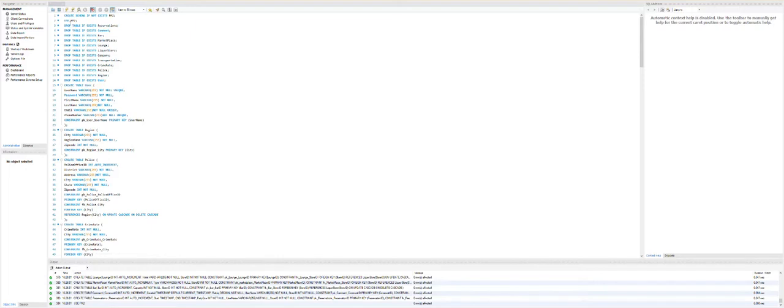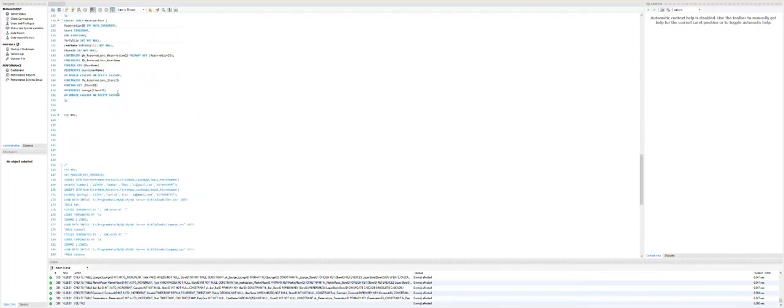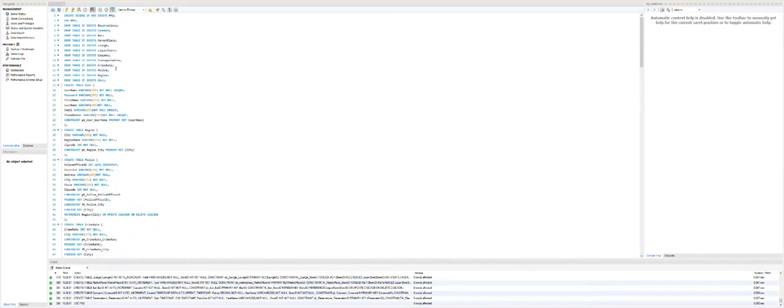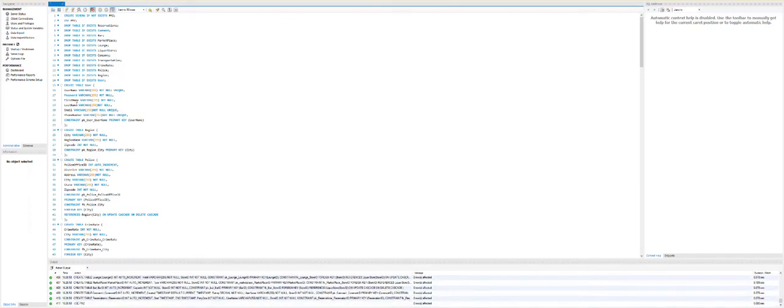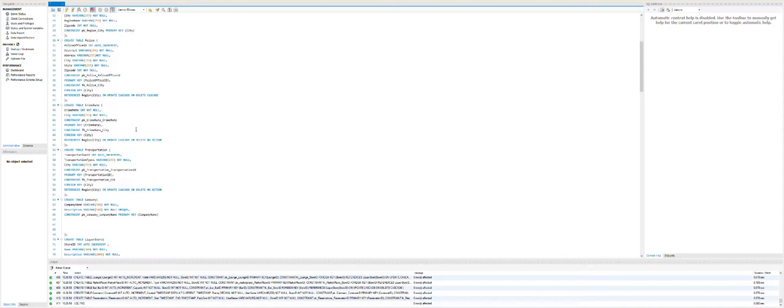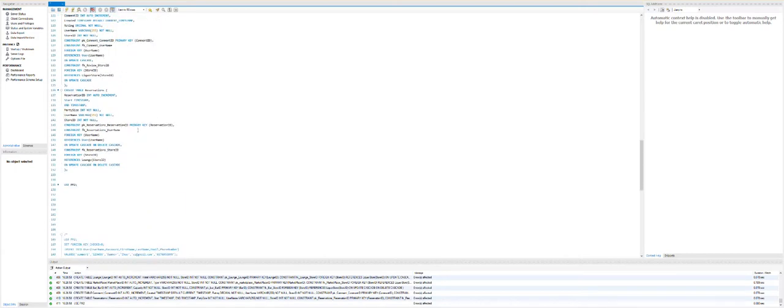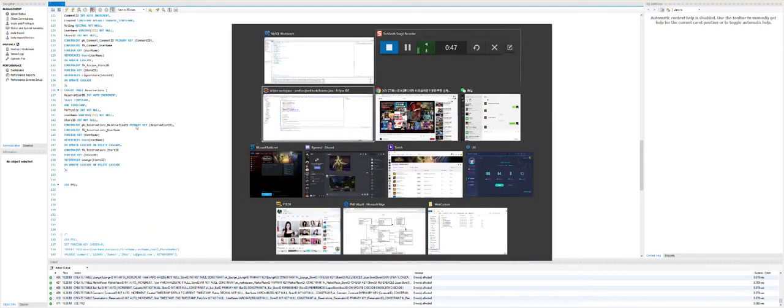So let's just run this SQL code to create all the tables for our database. As you can see, I just created all the tables for this assignment. And now let's go back to the Eclipse workbench.